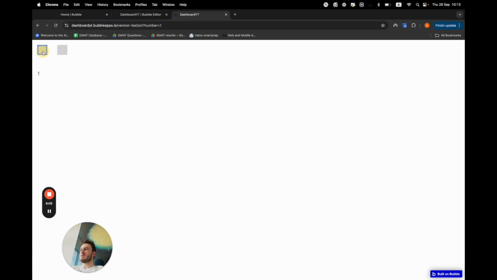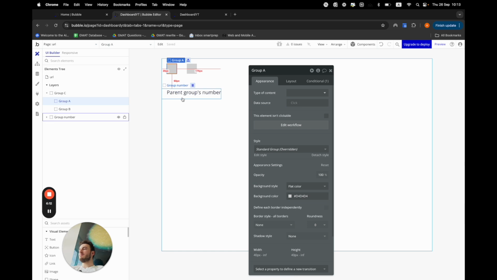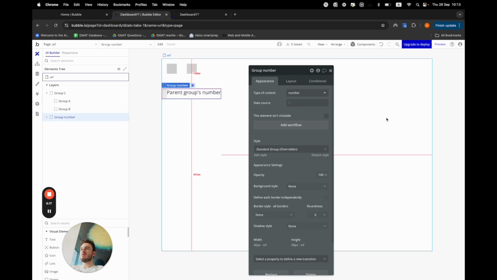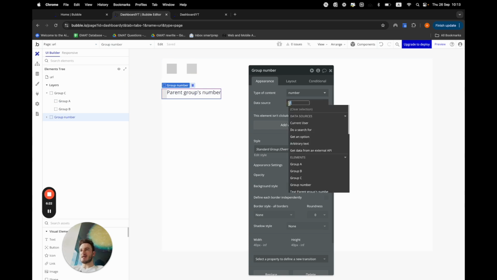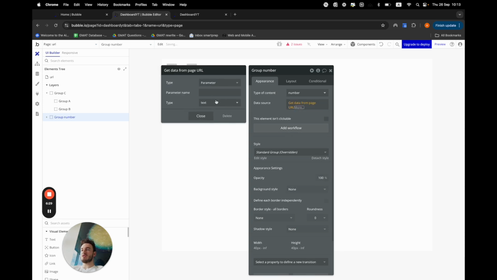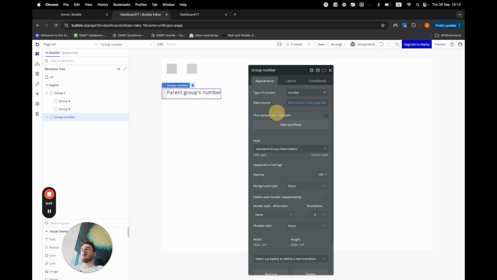But now you see that if I click here, nothing changes. That is because we still have to make the page work with these parameters. The way I really prefer to do this is to only read parameters once. So in this case, we have this group number, and rather than this just being a static variable, what we're actually going to do is get data from page URL, which is the action to read them. Parameter name is going to be number, because that's the parameter we're setting. The type of it is number in our case. And there we go. Now, this group is going to read that.